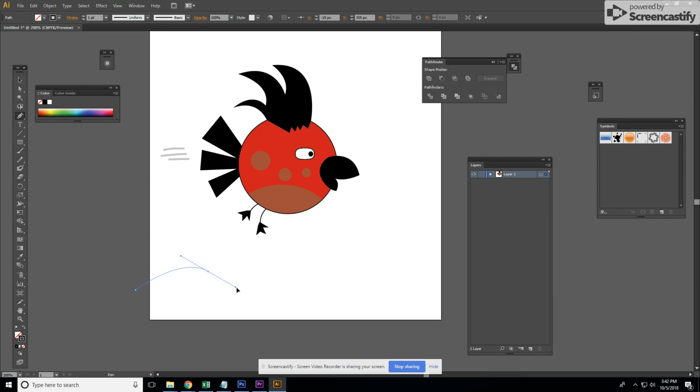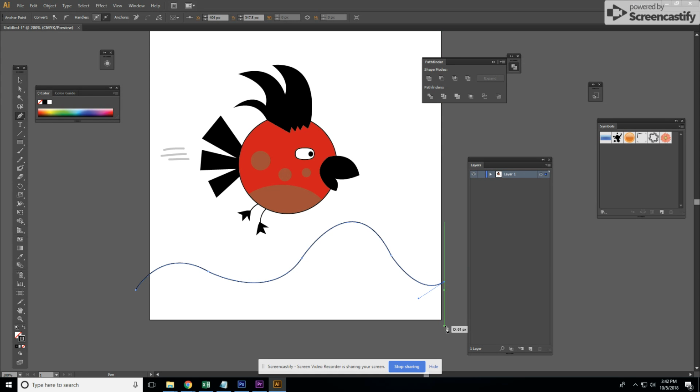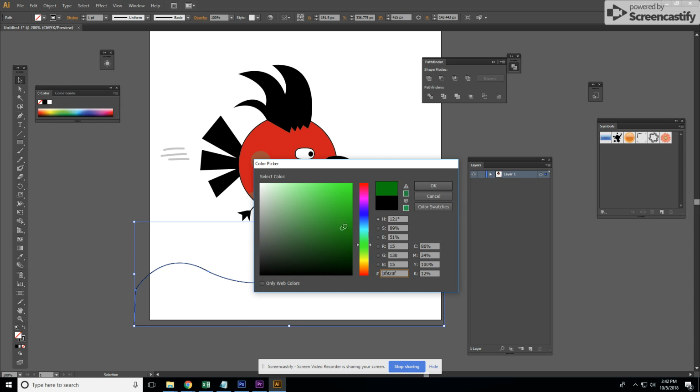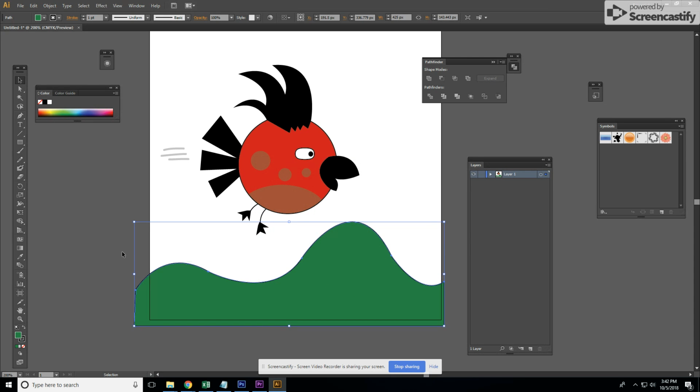So let's just draw a nice curve and then another one and then another one and something like that. And let's just make sure we fill out that shape so it will be easier to color. There we go. So there's my shape. Now I'm going to give that shape some color, but I don't just want it to be an ordinary color actually. I want to use a gradient.